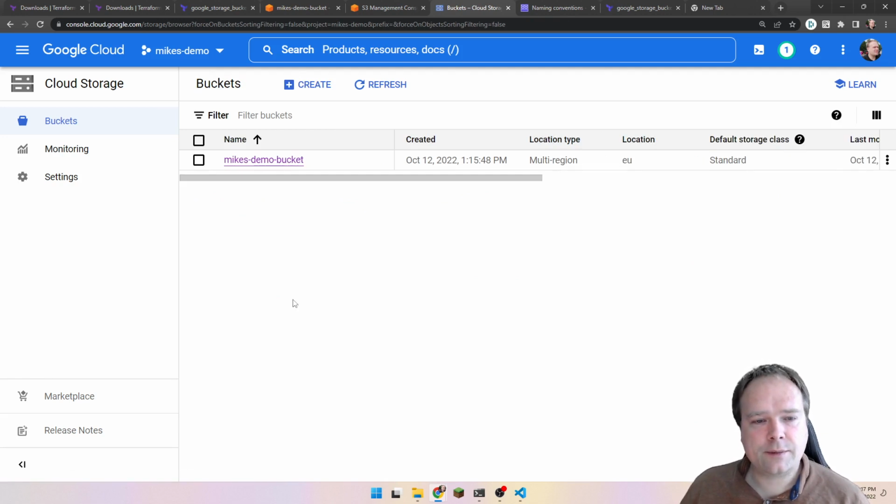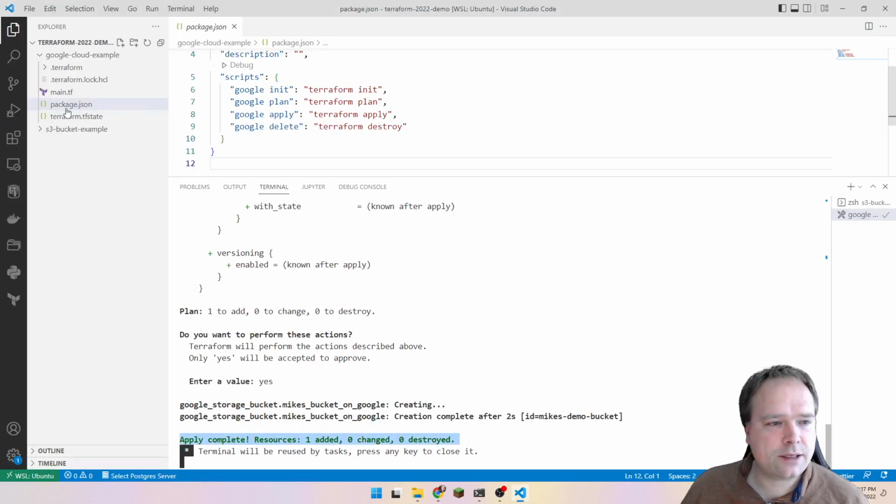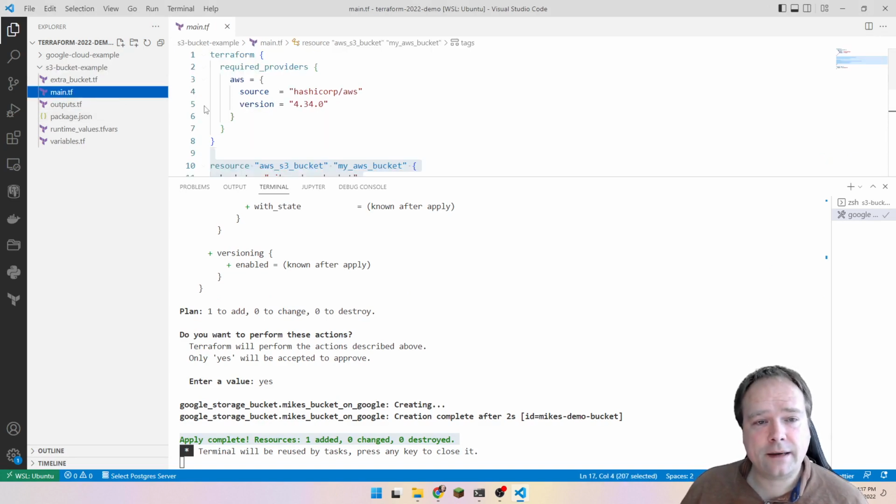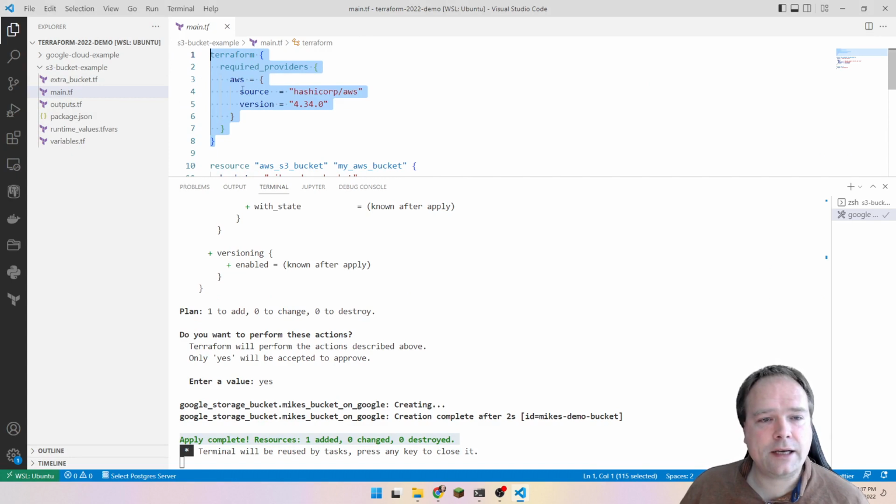Yes, so that was my Google bucket. Now let us try something a bit more complex. I have an S3 bucket example right here. Here there are many more files. I have a main.tf file again. And again, this time it is AWS I'm using.